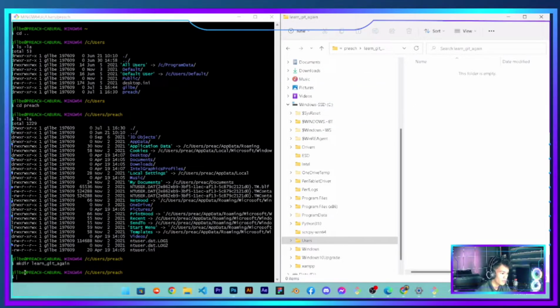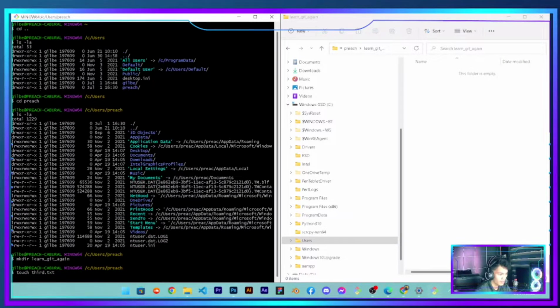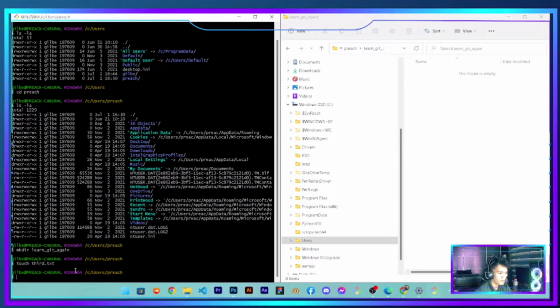So next we're going to create a file called third.txt. We can create a file with the command touch, and then the file name, which is third.txt. Hit enter. So we can, sorry. We're going to remove first because we are on the wrong directory. rm means remove. Rm third.txt.